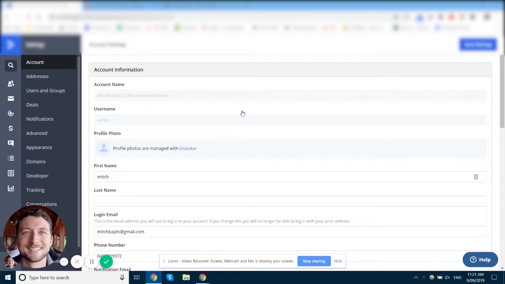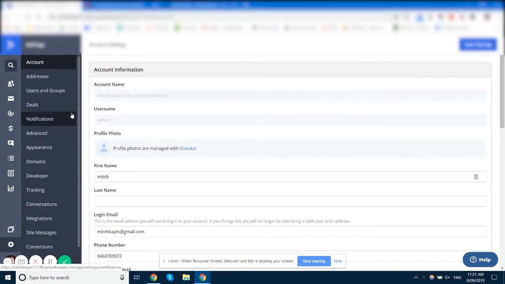So one of the most important features that I see a lot of people not setting up in their ActiveCampaign account is the website tracking. It's really easy to set up and it'll take you probably about 5 minutes to do.